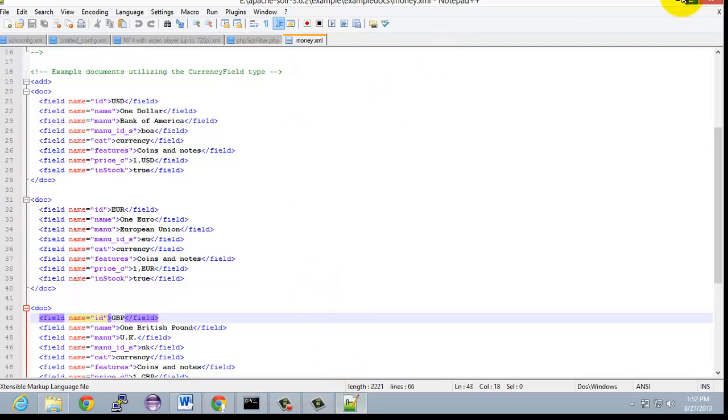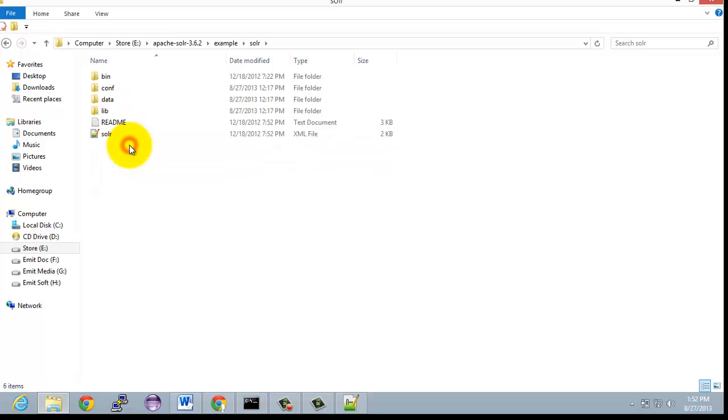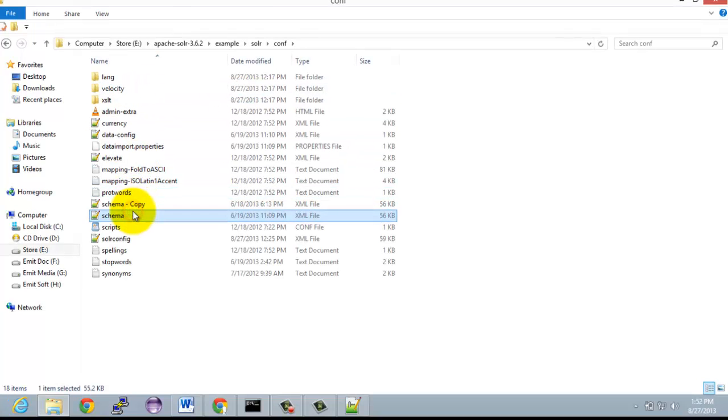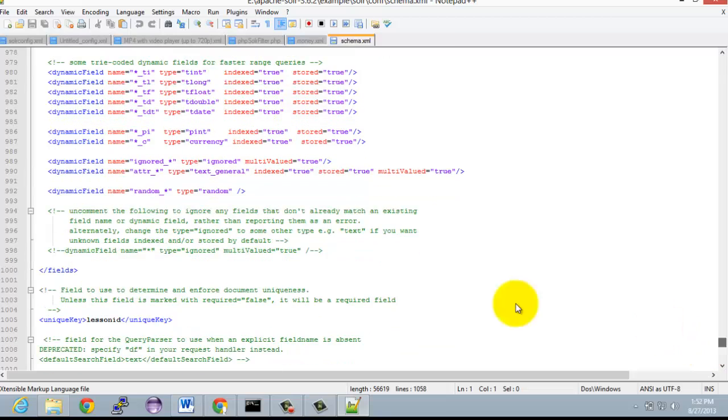For example, let me open it first. In this folder, in the schema.xml you can change the unique key. For example, here is the unique key, session ID, and you make it ID. You can make it name or whatever, but you have to remember just one thing, that your field is defined in this schema.xml file. And if you are making changes in schema.xml or solrconfig.xml, you have to restart your Solr.